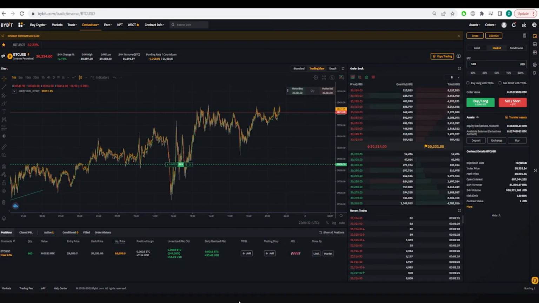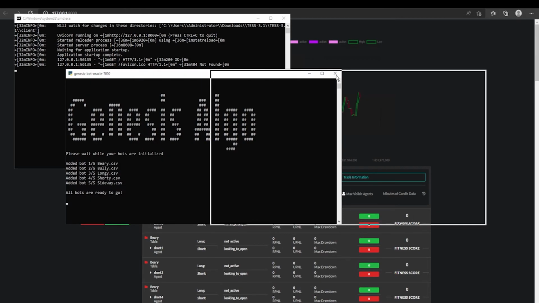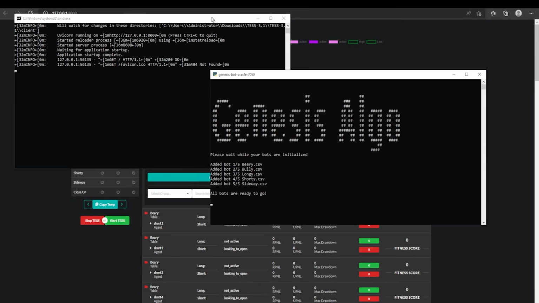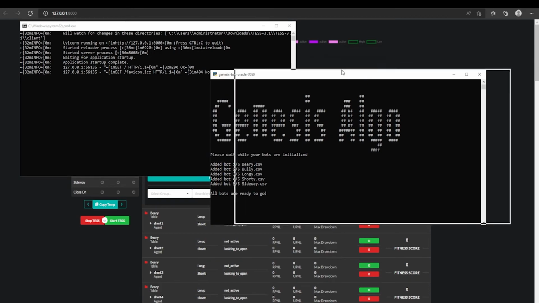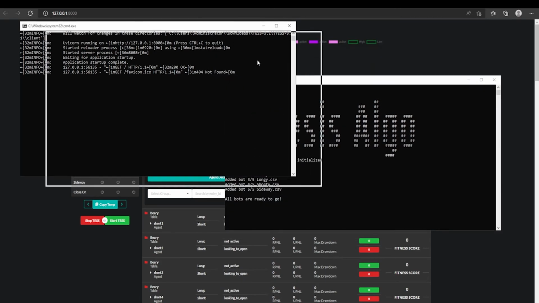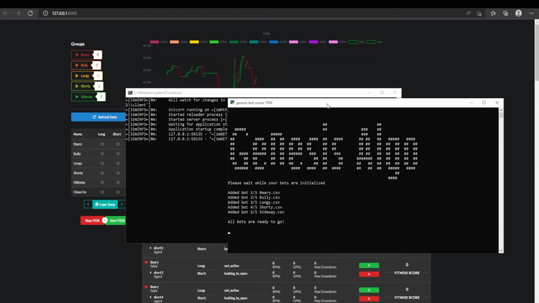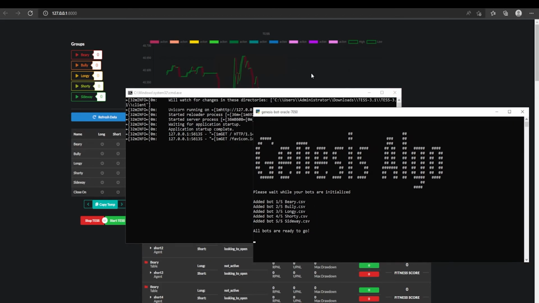Okay, let's go back to our system, see how far it is. And as you can see, the bot is loaded up. If you just give the bot some time, it will install the bot, but it will also load your first bot, which will tell you all bots are ready to go. So these 2 windows, guys, get familiar with them, because these are the 2 windows that will be open when your bots are running. You want those to be open all the time. Okay, so the bots are ready to run.